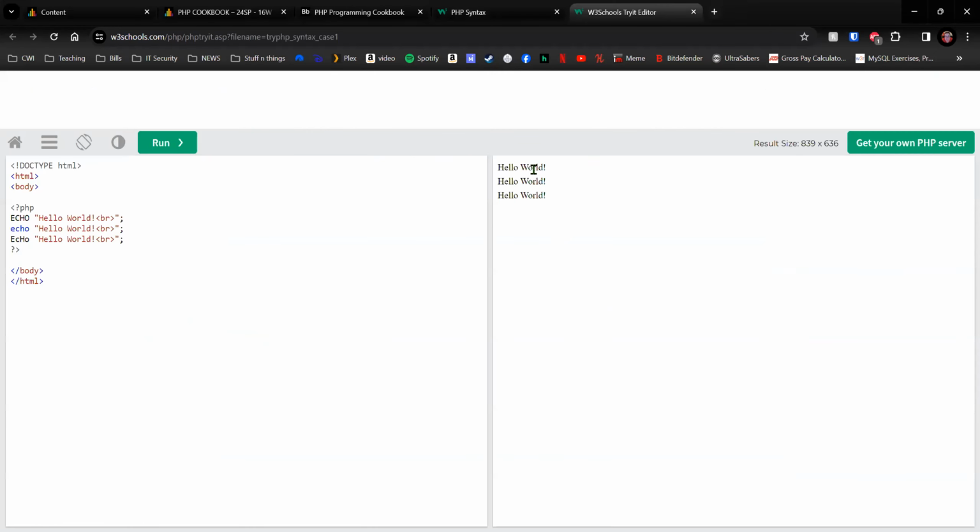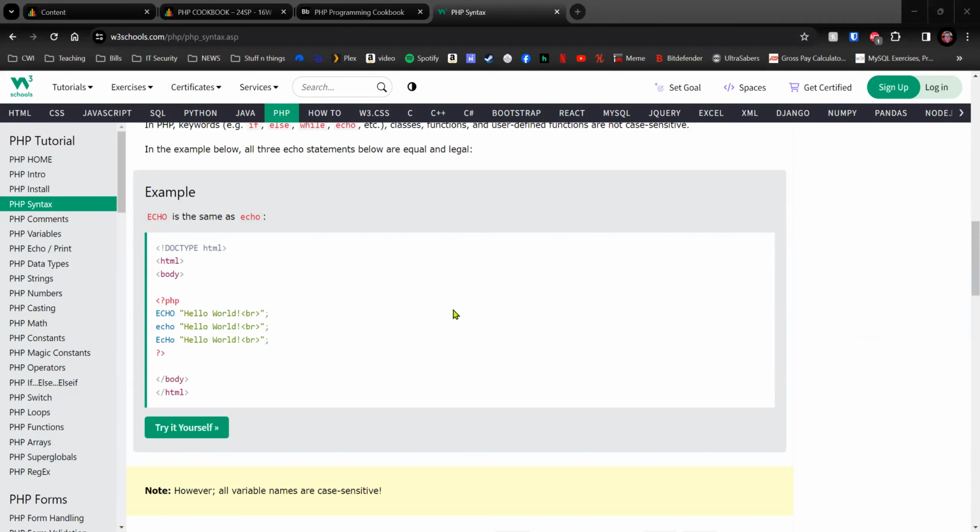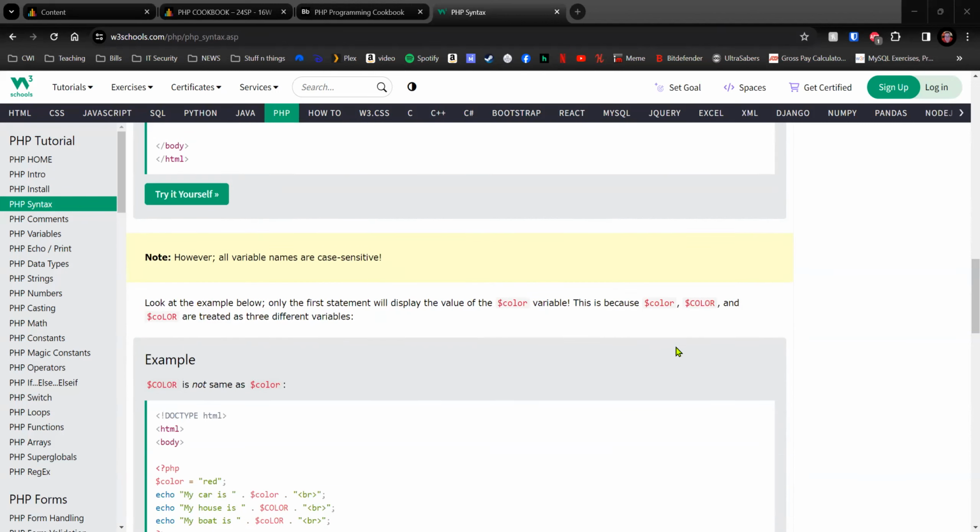So as you can see, the end results don't matter on those. They can be uppercase, lowercase, or mixed. I suggest that you choose one and stick with it. My smart aleck students.